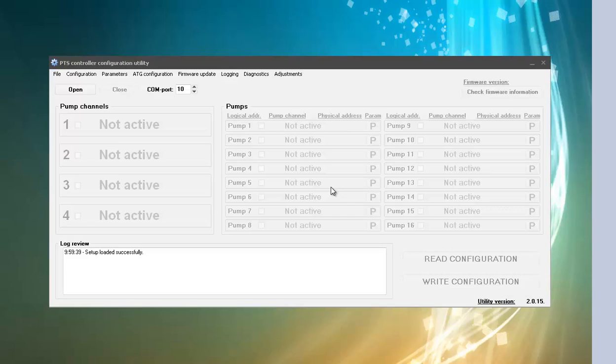First of all, we need to configure the PTS controller to work with pump channels and ATG channels. In the first part, the hardware part, we saw how the connection is made and how the PTS controller behaves when the hardware is connected. In this part of the video, we again have the PTS controller nodes not configured for any of the channels, so we will make all the configuration from the beginning.